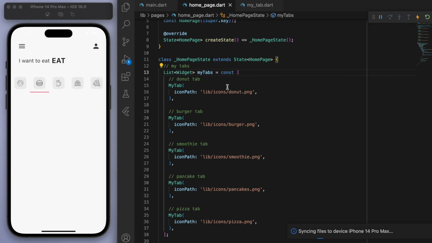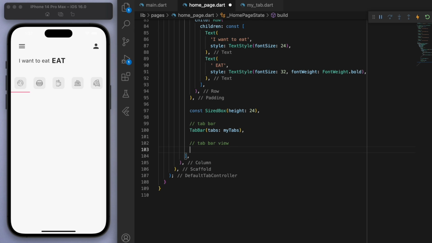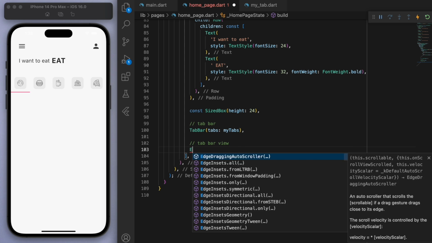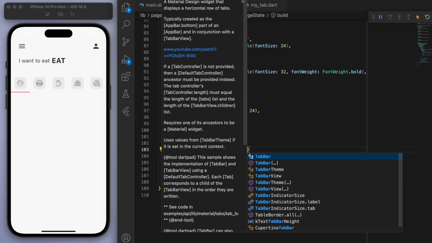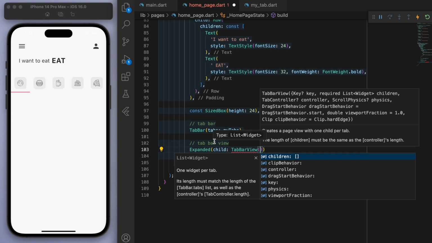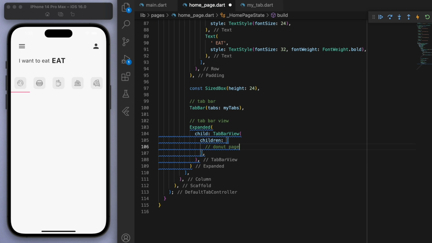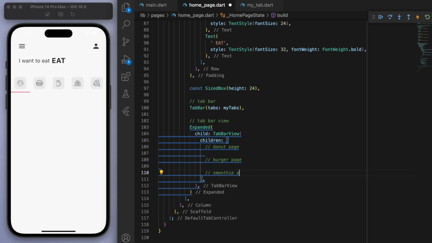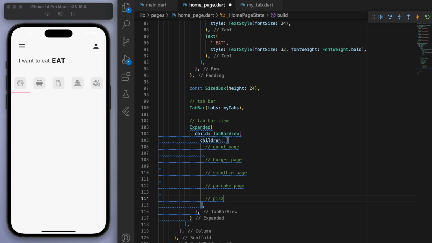So now that we've got the tab buttons at the top, we now need to create a tab bar view, which essentially is just displaying the pages of each tab. Okay, and I'm going to wrap this in an expanded widget to just fill the entire rest of the screen. Cool, and same thing for the tab bar view. We're going to need the individual pages for each tab. So I'm going to need a donut page, burger page, smoothie page, and so on.